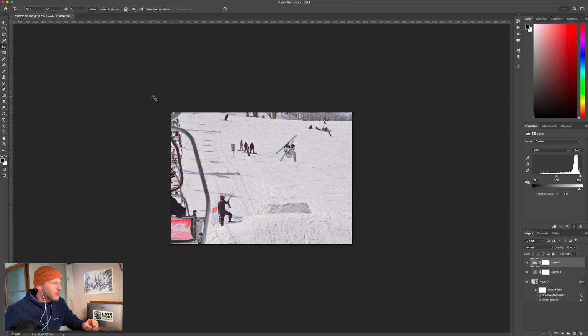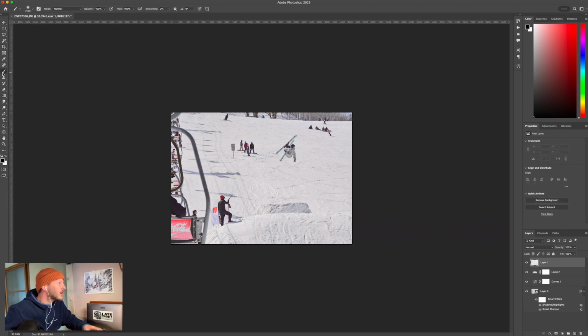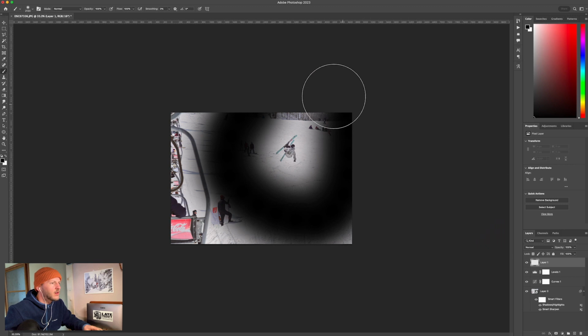Cool, so we've got our crop. I feel like I want to just emphasize the attention onto the skier a little bit more. So I'm going to make a new layer and then get my paintbrush. I've got black selected, I've got a soft round brush, fairly big. So I'm just going to literally paint around him.